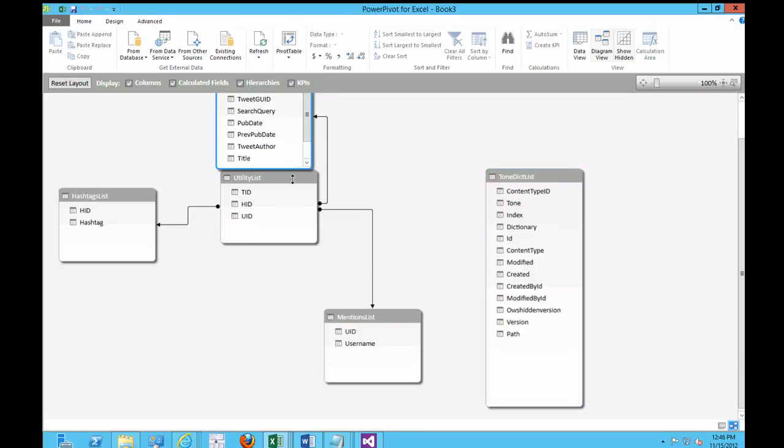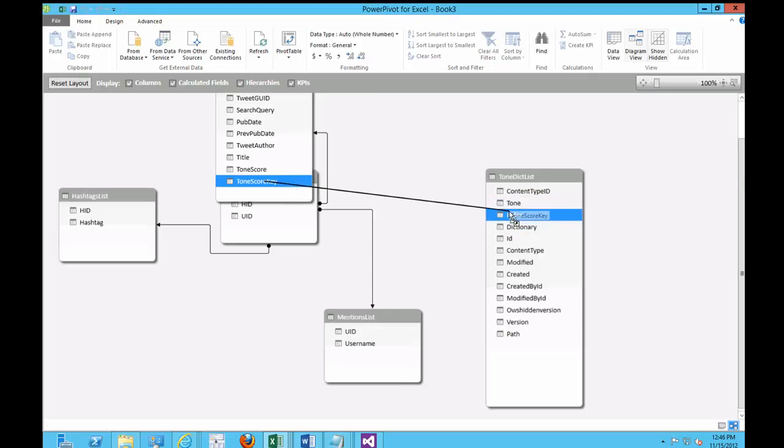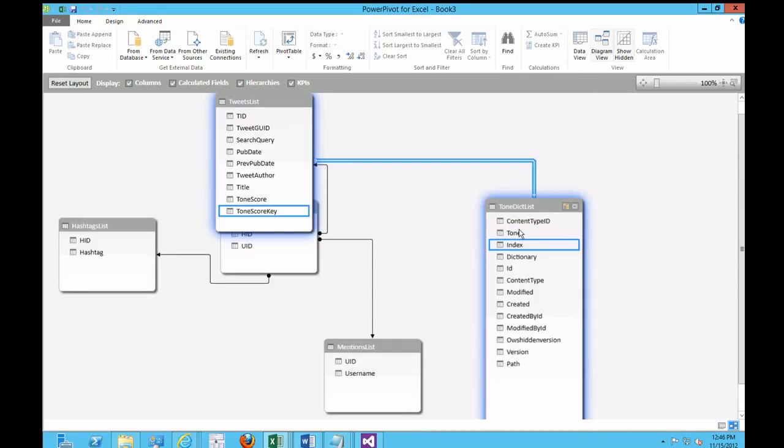And let's go, whoops. Come on. There you go. So tone score key, and I'm just going to drag it onto index. And just another way of creating relationships that we allow. So there's no right or wrong way. You can go either way.